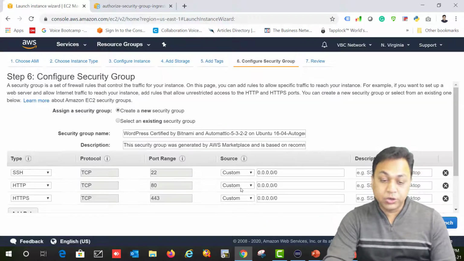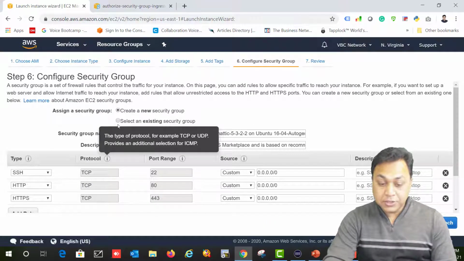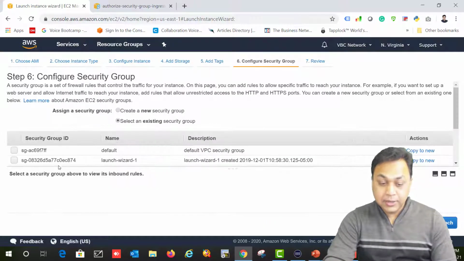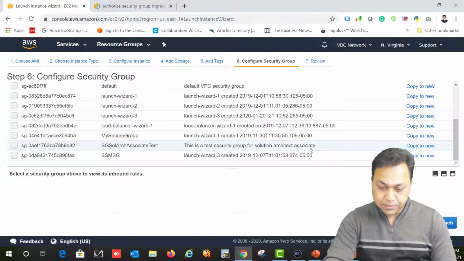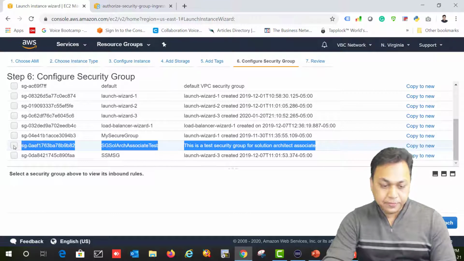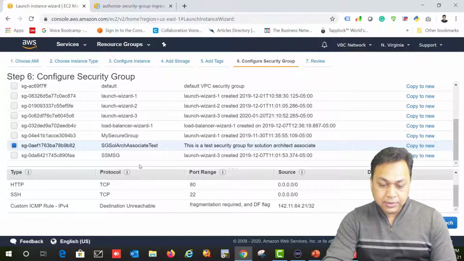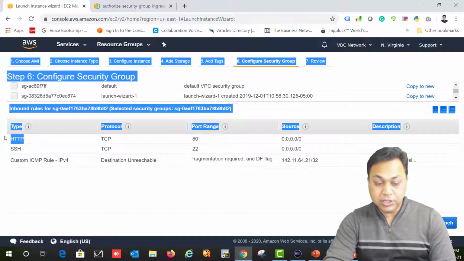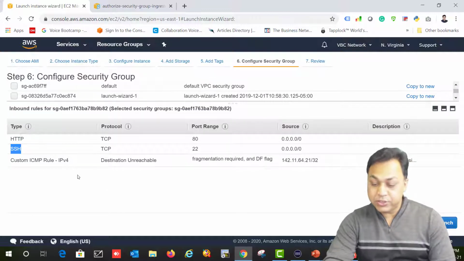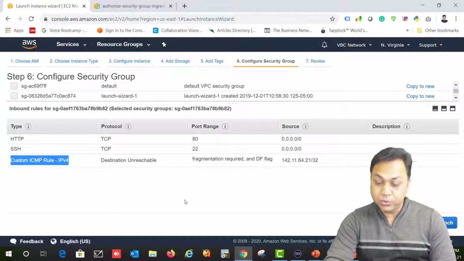This is where we're going to say, okay, create one or select one. So I'm going to select one, and I'm going to select the one that I have created, which I believe is right there. Okay, right there. As you can see, it is using these 3 ports right now. HTTP is allowed, and SSH is allowed, and a custom ICMP rule is allowed.